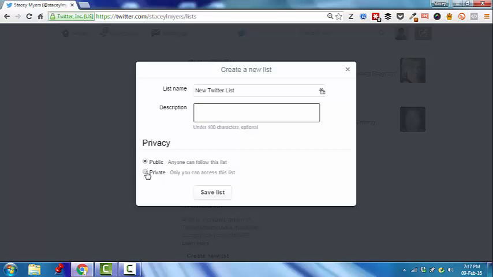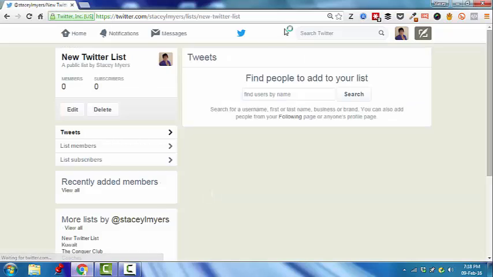Now, public and private lists. So you just click if you want a private list. Like I said, you'll get a little padlock, and people don't know that they've been added to it. The public list, whenever you add someone to a public list, they're going to know that they've been added to that list. And then to create it, you're just clicking Save List. And then the list has now been created.